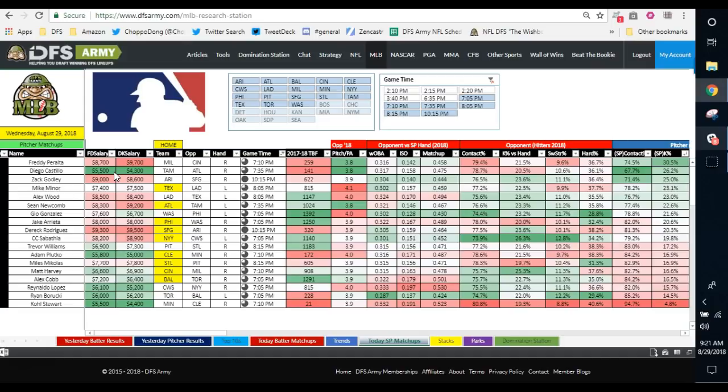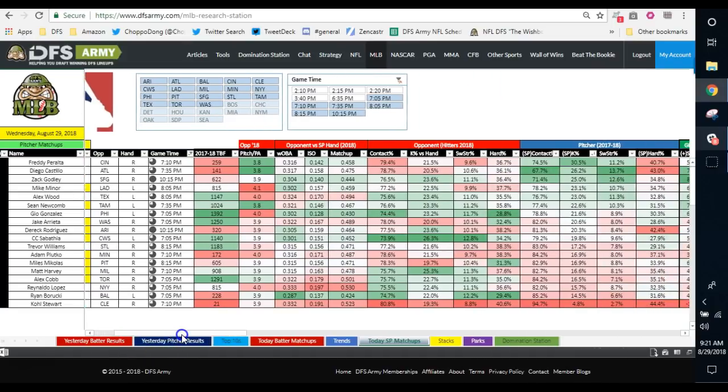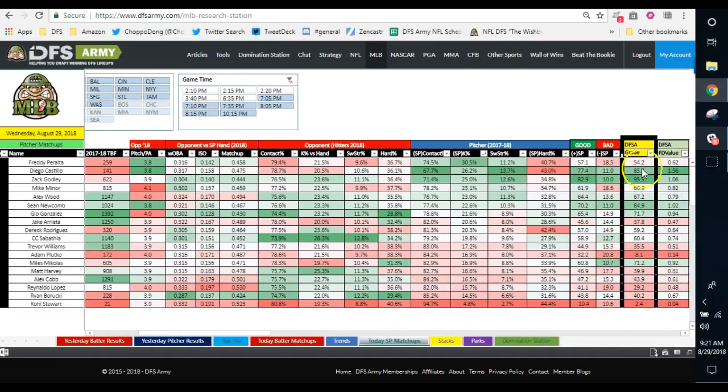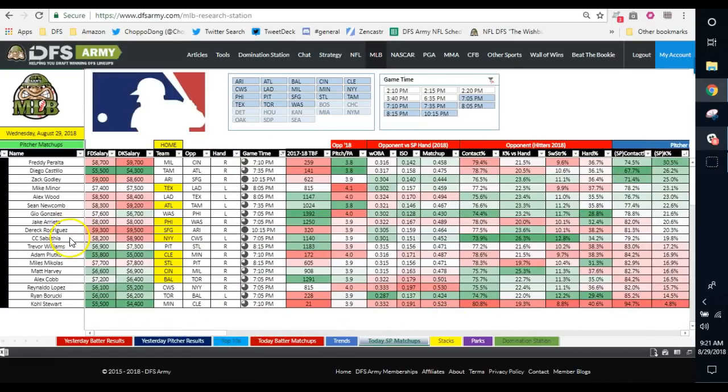Sean Newcomb might be actually the one that we end up taking. He's priced up at 8,300, minus 145 favorite, 459 K score. Again, lower K score, but an 85 DFSA grade, and Tampa Bay is who we're facing. So I don't know what intrigued me there. I mean, there's your DFSA grades all the way down here to Newcomb at 85. Maybe you'd consider even a CC Sabathia with those major odds out of Vegas.